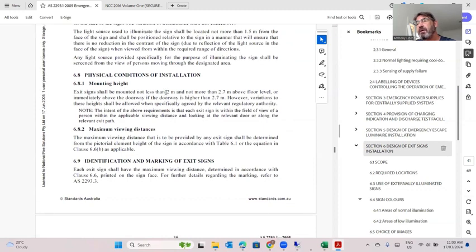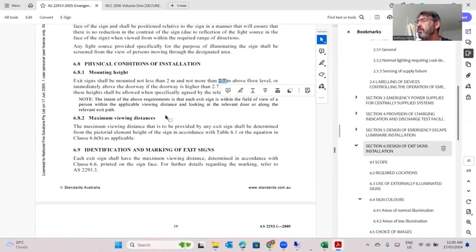Mounting heights. There are so many buildings that don't comply. The exit signs shall be mounted no less than 2 meters off the ground and no more than 2.7 meters. I don't know how many times I've seen exit signs mounted above glass panels of a door, which are clearly above 2.7 meters. These are the things that we need to be putting on our checklist. What are we looking for when we're determining performance in accordance with 2293.1?